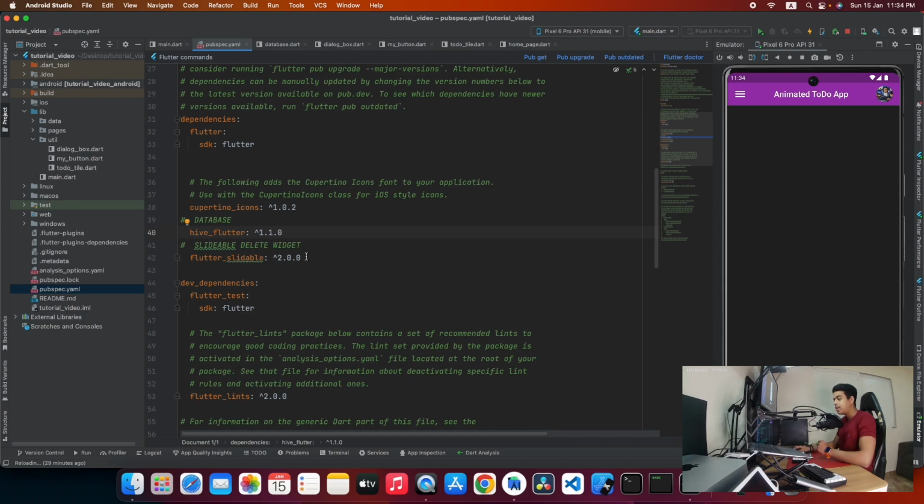The second package that we have installed is for the slidable delete animation. As we will be including animations in our ToDo application, this is the main animation that we will be including. For example, if the user has added a ToDo and wants to delete that specific ToDo, we have added a slidable widget to that specific list tile. So when the user drags it from left to right or from right to left, a delete button will be displayed. When the user clicks on that delete button, the ToDo will be deleted and it will also be deleted from the database.